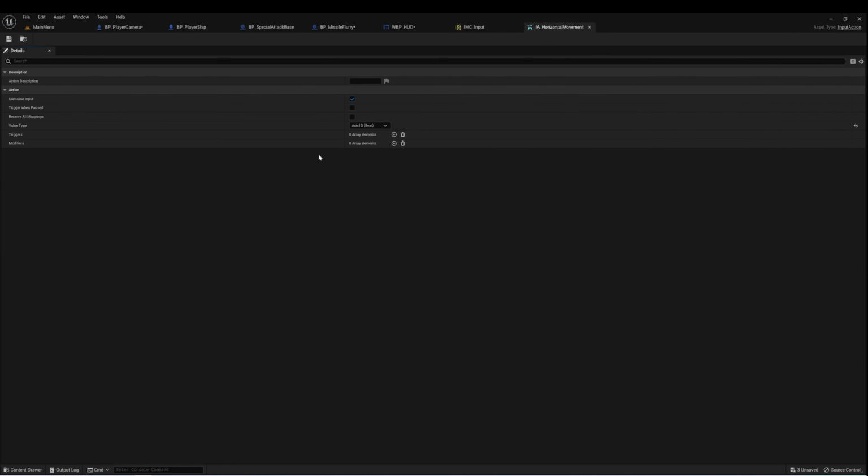And to do that, we just had to change one setting in this input action. This is normally set to a bool, which is just going to check whether it's true or false, and we just had to set it up to a float. And that will allow us to do positive and negative.